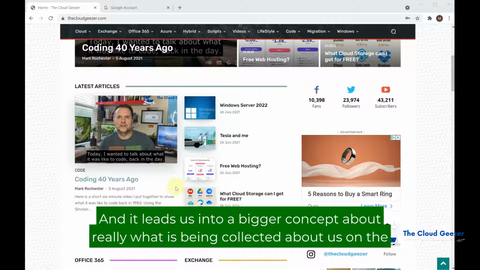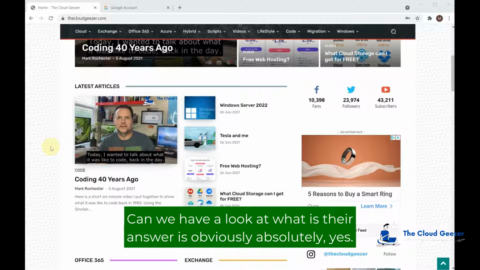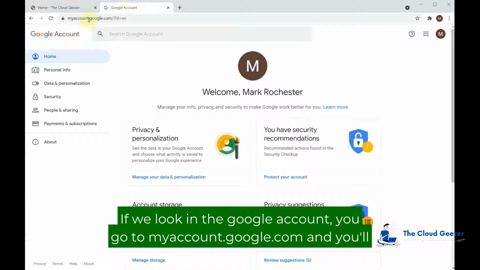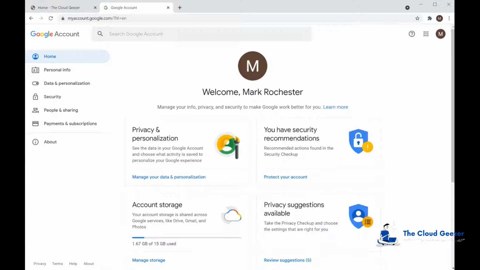And it leads us into a bigger concept about really what is being collected about us on the net. Can we control it? Can we have a look at what is there? Answer is obviously absolutely yes. So let's have a look where that is. If we look in the Google account, you go to myaccount.google.com and you'll see the main page for your settings.